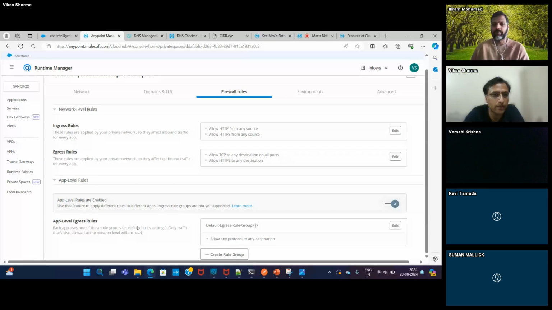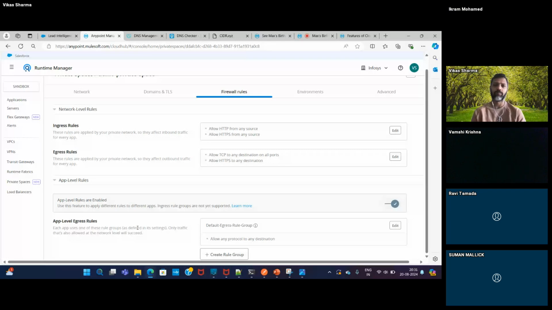Vikas, one last question. You created this private space in the sandbox environment. I want to create a private space not for a specific environment, but applicable for all business groups, one for prod and one for non-prod.